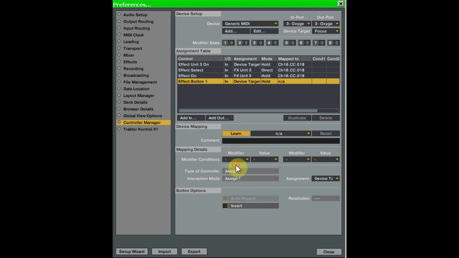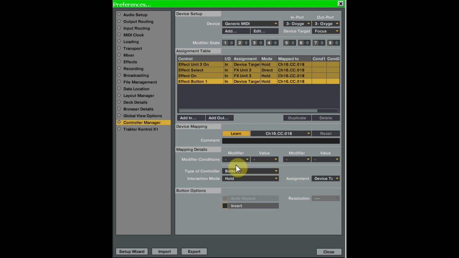Effect button 1. Now what we want to do is make sure this is off whenever we twist the knob. So I'm going to turn the knob. Learn is still on. Then we're going to go to button. And here we're going to select direct. And we want it to be 0. So I double click and then hit enter to make sure it's got the value 0 there. And then under device target, select effects unit 3.